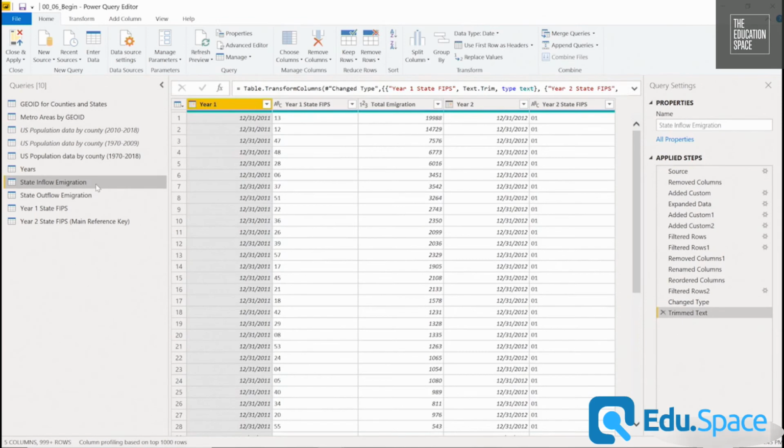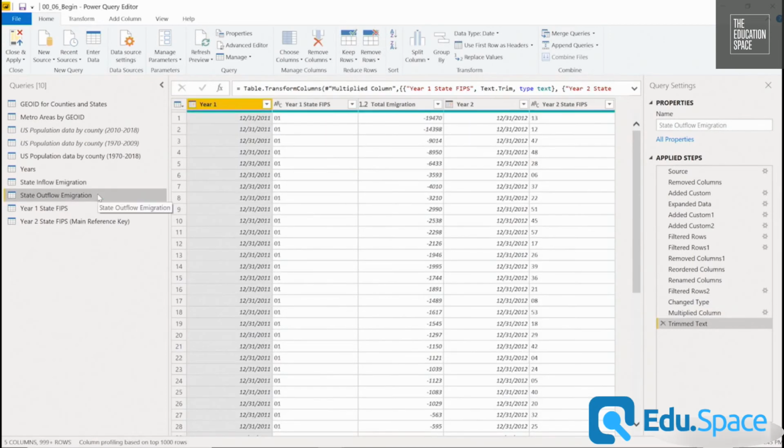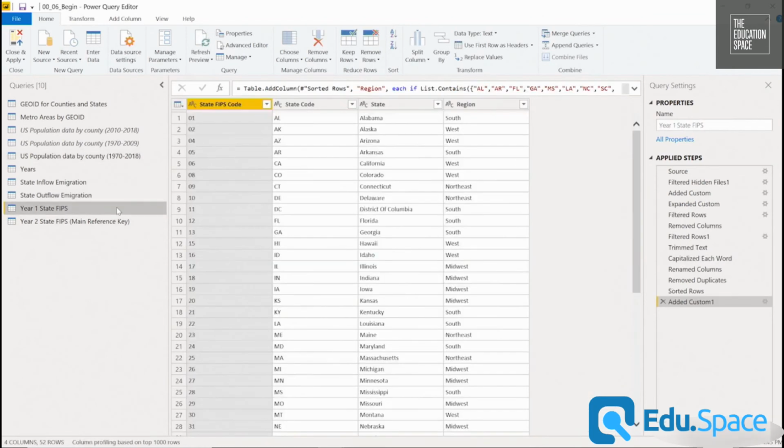Now we see separate queries for the state inflow and state outflow immigration numbers for the IRS data. The inflow numbers we see are positive numbers because these are people coming into the state, and the outflow numbers are negative numbers because these represent people leaving the state. Both these data tables contain the state FIPS keys, which we map up to the two state FIPS keys that we also see in the query editor.